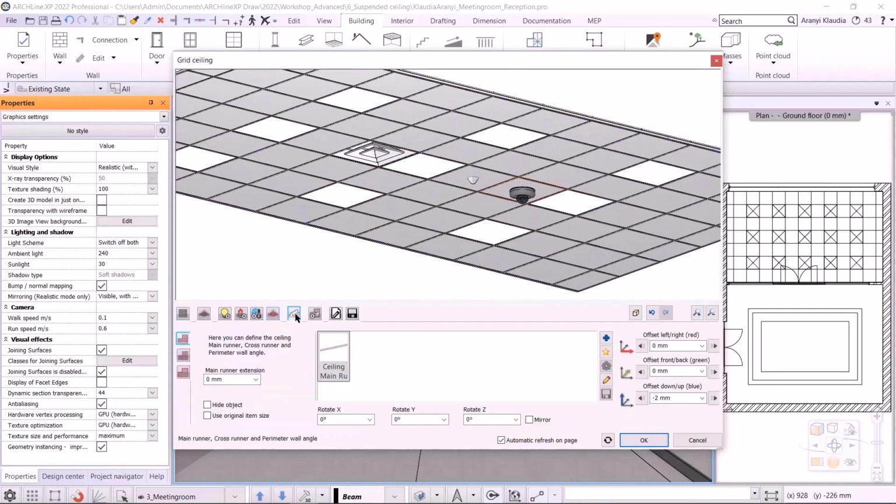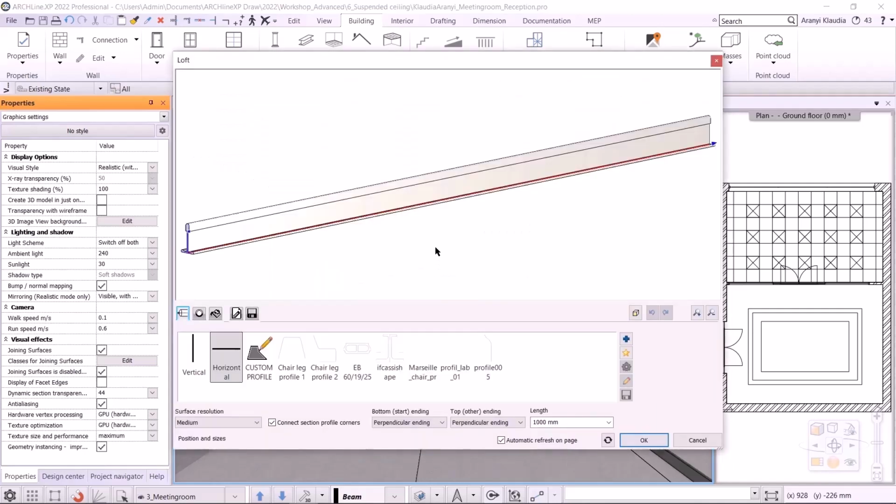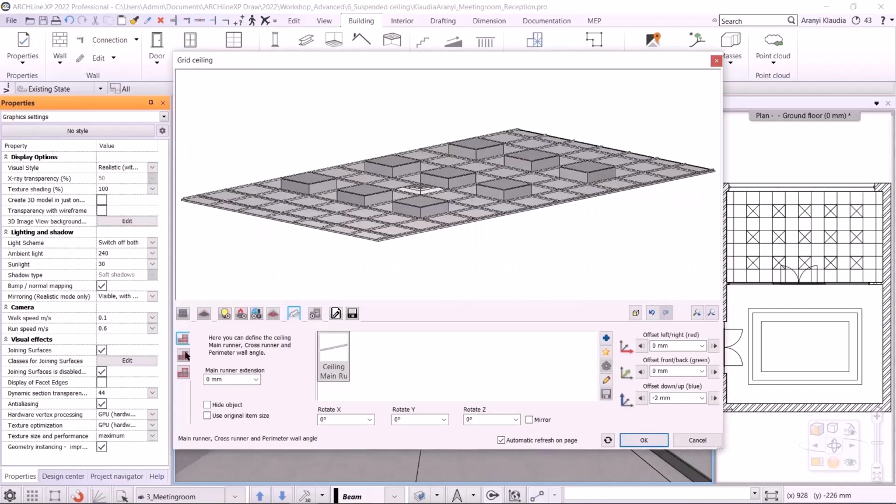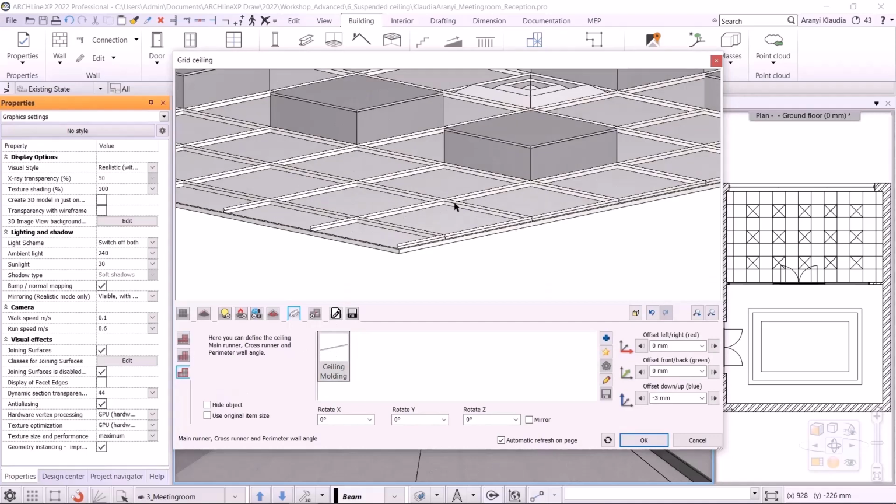Here we can set the cross-section profile of the main runner. If I click on it, I can see what I'm using. Here we can also set the cross runner, which is the same as the main one. We can also set the wall angle profile, for which I have also created a custom profile.